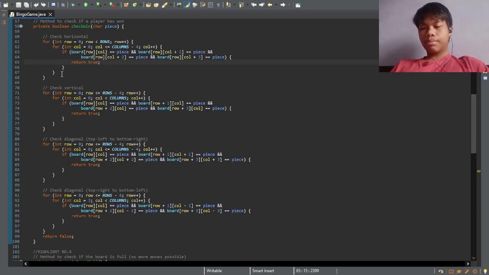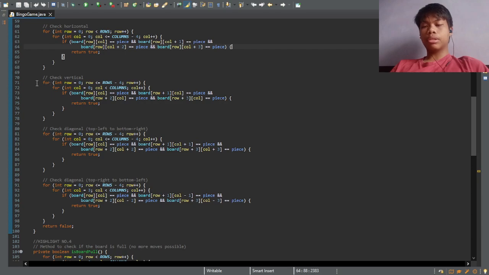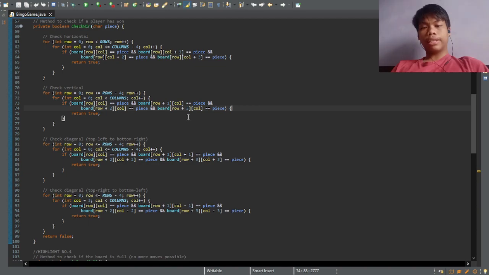And for our next nested for loop, it is similar to the first, but it differs in where it starts iterating. The for loop starts its iteration from the leftmost column and moves to the right and checks for a sequence of 4 consecutive pieces vertically. If it does, the method returns true, which indicates a win.